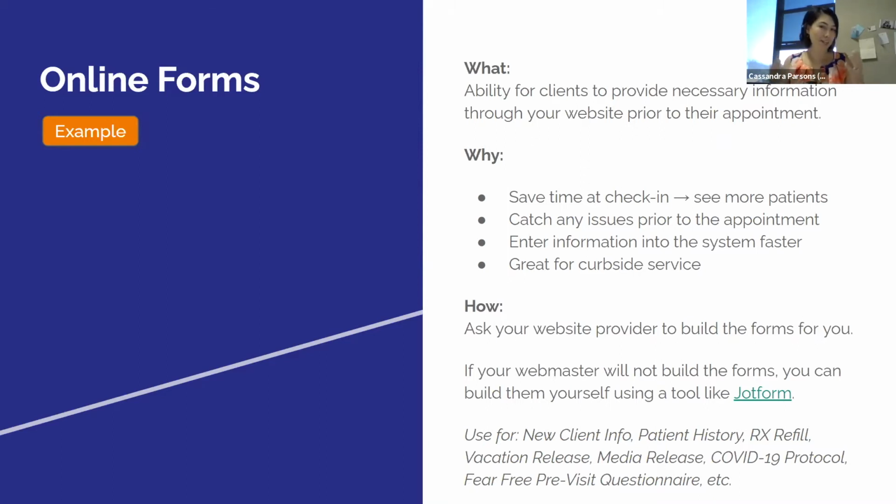They're not trying to read who knows what kind of handwriting, right? Because it's online, they're copy pasting into your practice management system. And this is great for curbside service. I think more practices have started implementing that specifically for that reason.